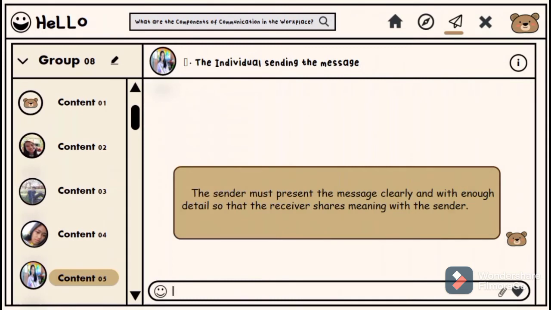First, the individual sending the message. The sender must present the message clearly and with enough detail so that the receiver shares meaning with the sender.